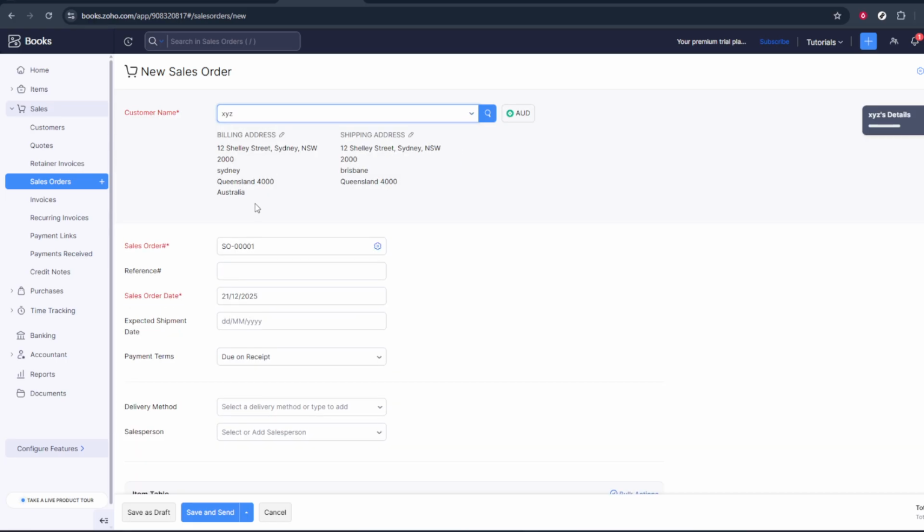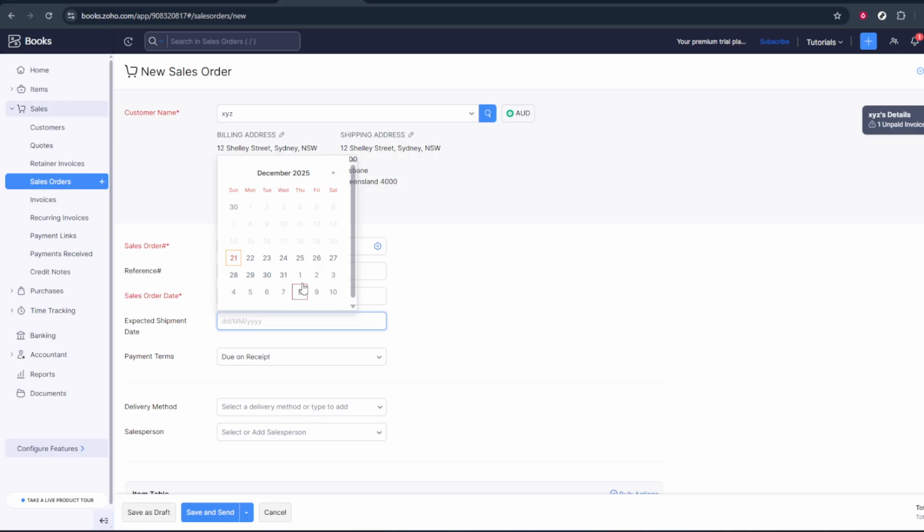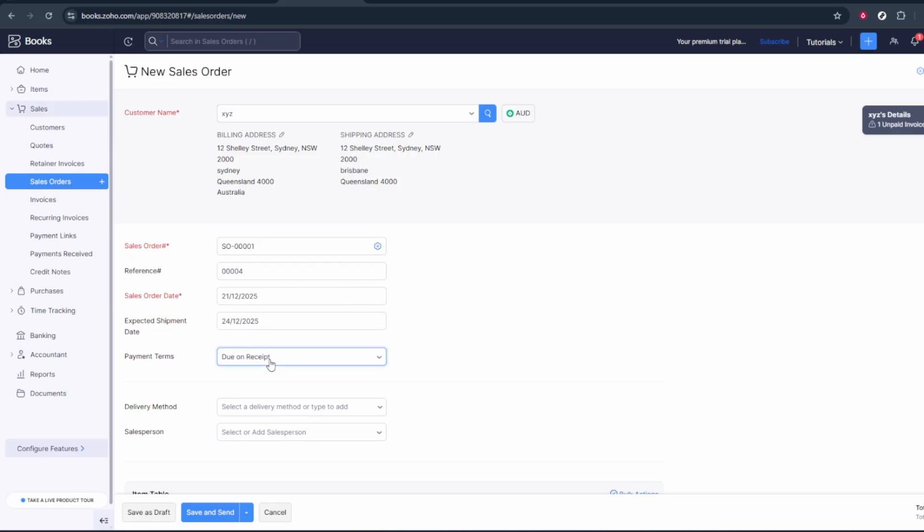Next, review the sales order date and the sales order number. The date usually defaults to today, but you can change it if needed. The order number may be generated automatically based on your settings, so only adjust it if your company uses a specific numbering format. Then move to the item details section.